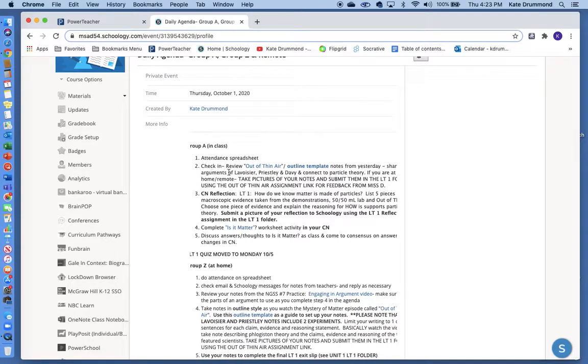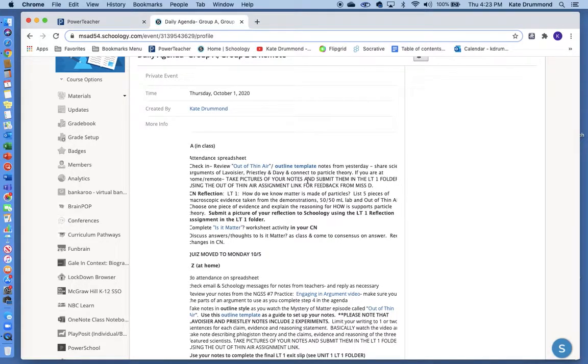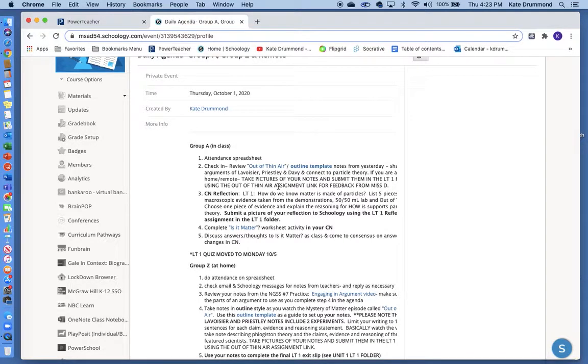So for example, in this check-in, you need to take pictures of your notes that you took when you watched the video and then submit them through Schoology. So how do you know where to submit your work? Well, we are working in Learning Target 1 right now in Unit 1. So you go to the Unit 1 folder and then you open up the Learning Target 1 folder and all the links to all your assignments are there.